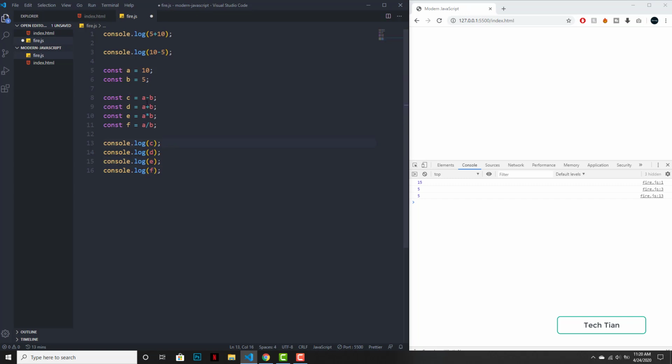So C is equal to 10 minus 5 and D is equal to 10 plus 5, which will be 15. E is 10 times 5, which will be 50, and F will be 10 divided by 5, which will be 2. So let's just save this, and here you can see 4 outputs. Okay, the first one is 5, second one is 15, third one is 50, and last one is 2. So this is very simple.